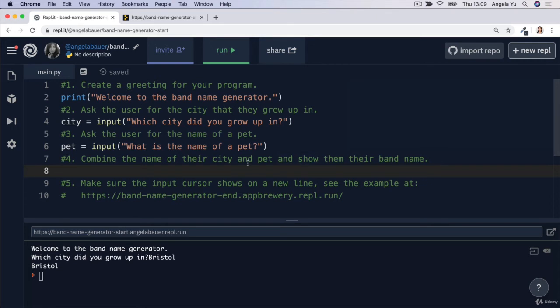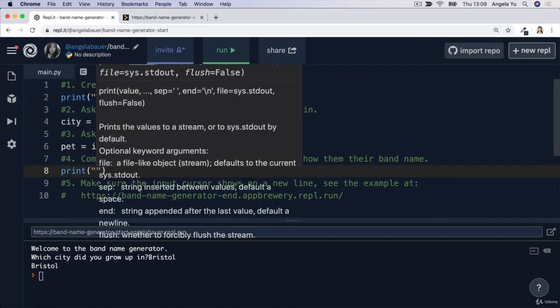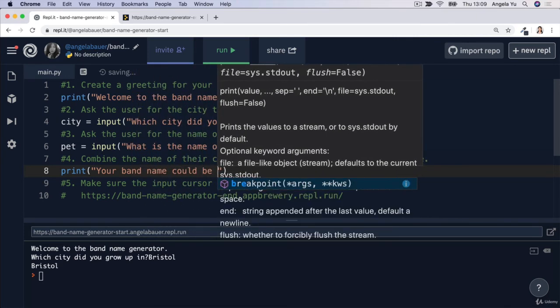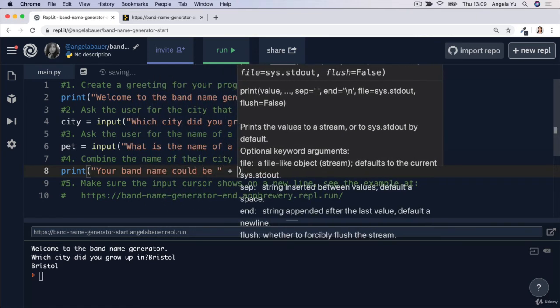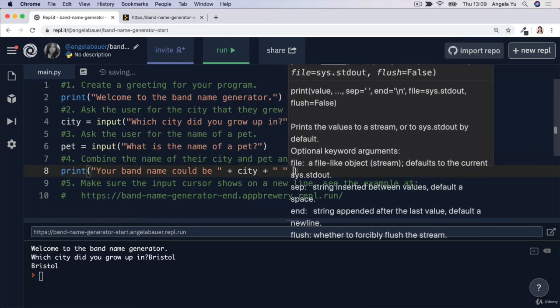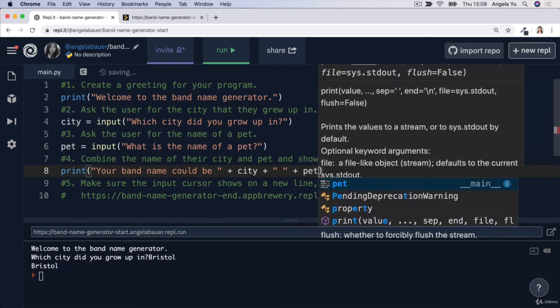Now, step 4 is to combine the name of the city and the pet and show them their band name. Now, there's quite a few ways of doing this, especially if you look around on the internet. But the way that you learn in today's lessons is using string concatenation. So we're going to do that. So we're going to use a print statement and tell them your band name could be, and then we're going to add the name of the city and then add a space and then add the name of their pet.